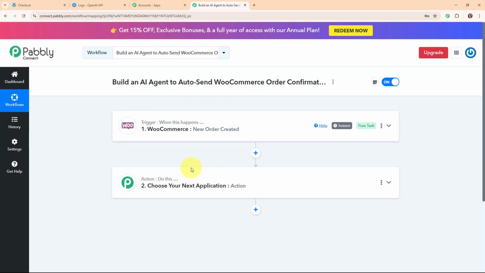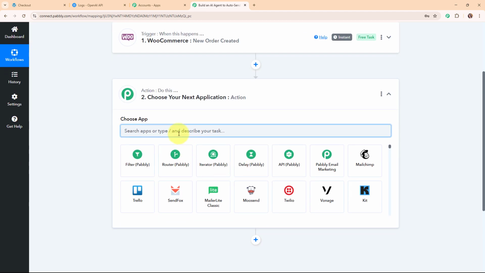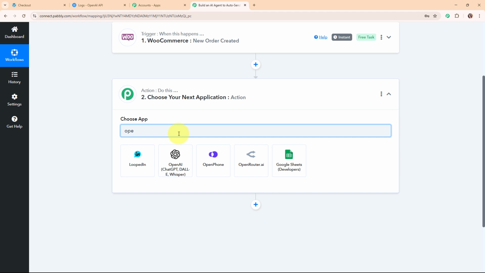So once we have received new order created details from our WooCommerce, then automatically using these order details, I want to generate a personalized confirmation email for my customer. Alright, so for that, I need to connect my OpenAI account with Pabbly Connect in this action step given over here. So here I'm going to select my action application as OpenAI.